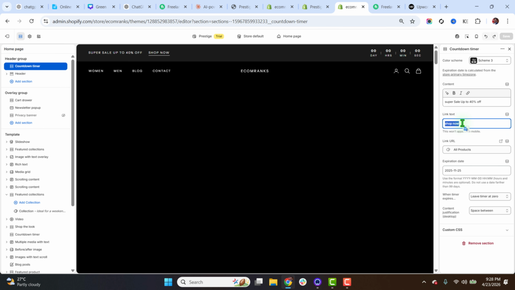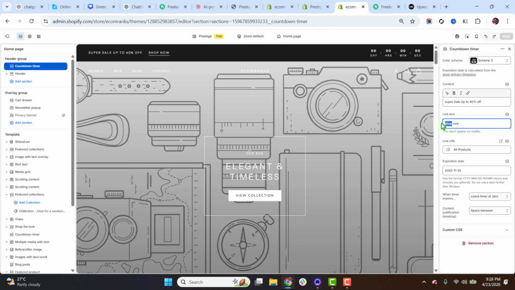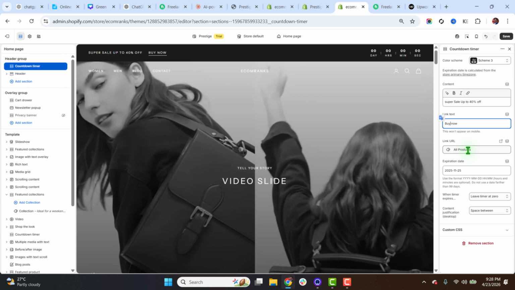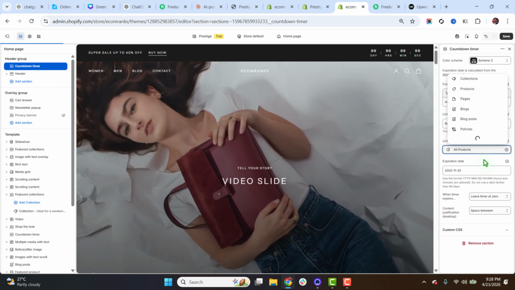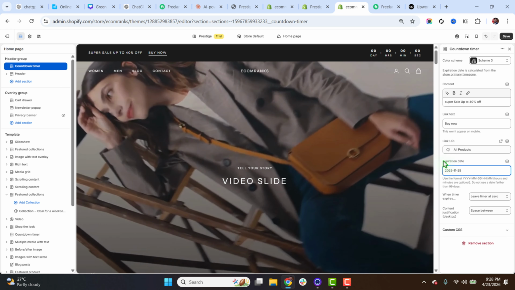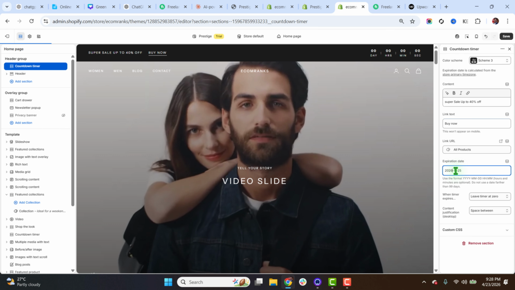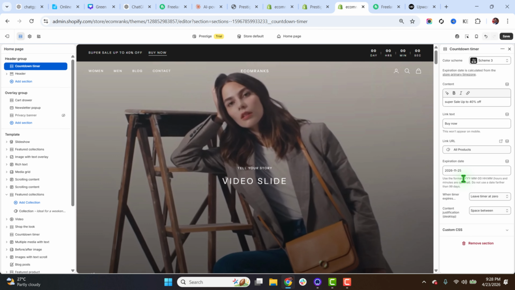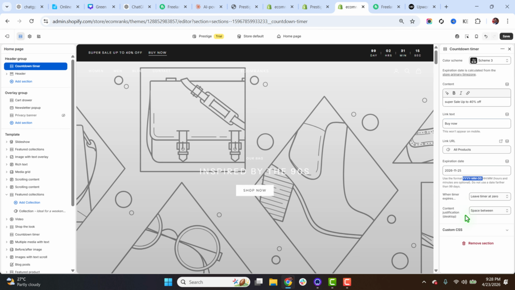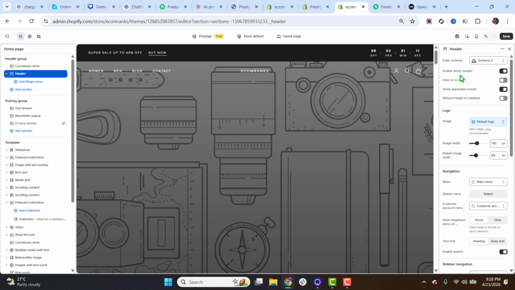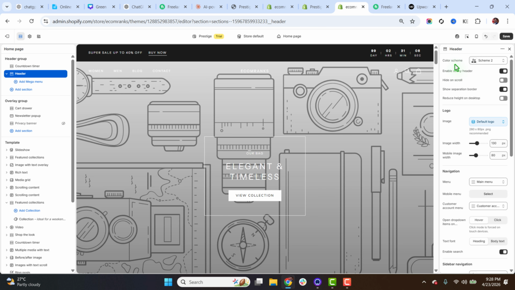We are able to add this link, like, let me change it to buy now. It gets updated over here. And if I scroll down, we can assign a link to it. We can set the expiration date, like when your countdown timer will expire. You can set it, but it should be in this form, right? So these are pretty easy settings. You can customize it. If I click on this header button, it will ask for the color scheme again. I will tell you later how you can update the color schemes.